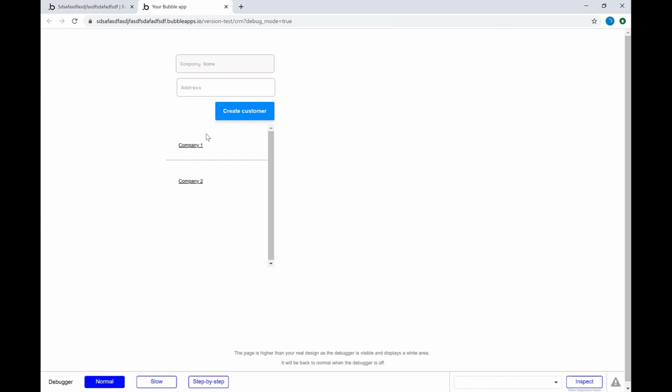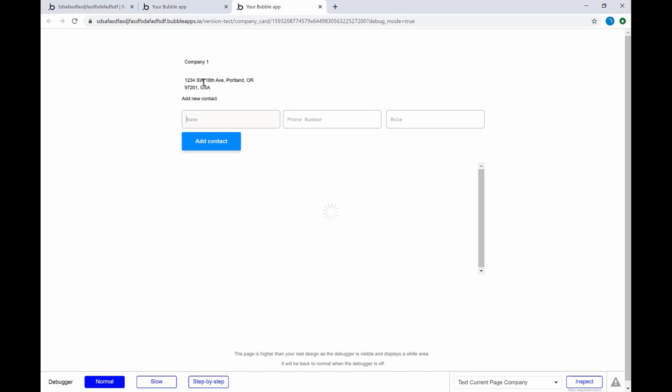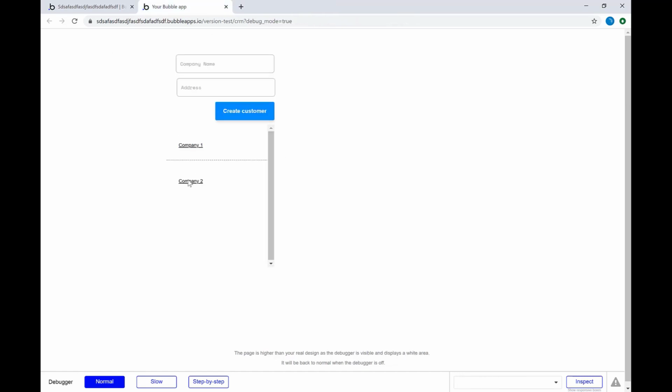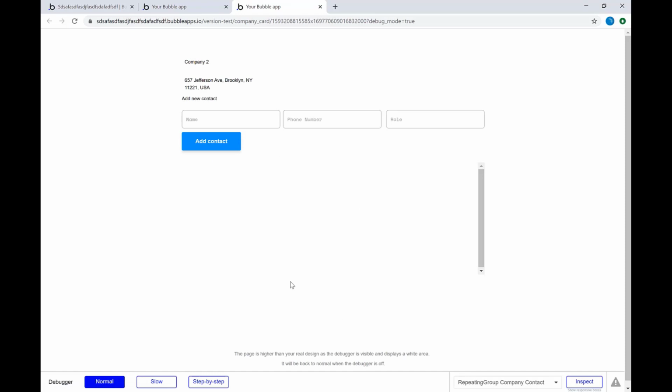Now, I have the two companies we added earlier, right? Company one. I click on it, it pops open over here. I have company one, I have the address that we put in. Well, it pulled a different address. Figure that out in a second. So let's say we have John. We have the phone number 555, and then their role is janitor. Add them. Great. John is here. Let's make sure that data doesn't show up in company 2. Pull company 2. John's not there. We did get our correct. No, we didn't get our correct address.